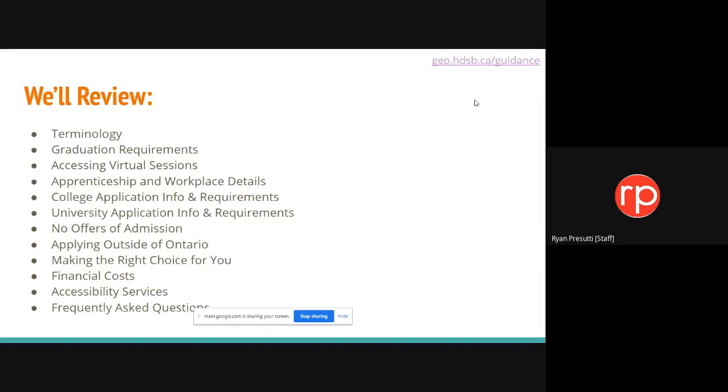This is the agenda for the presentation. We're going to go over terminology all the way down to frequently asked questions. I have about 5 key questions that we always seem to get asked by students who are applying to post-secondary. We're going to talk about apprenticeship, workplace applications, college, university, what happens if you don't get admission. All that is going to be in this presentation.